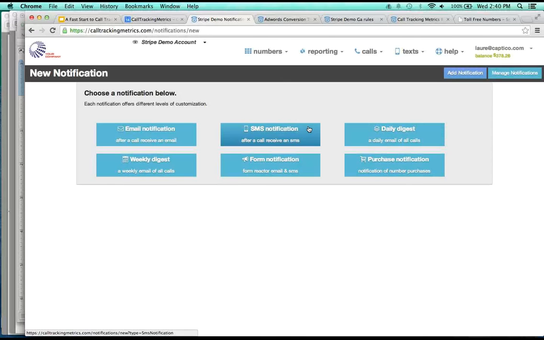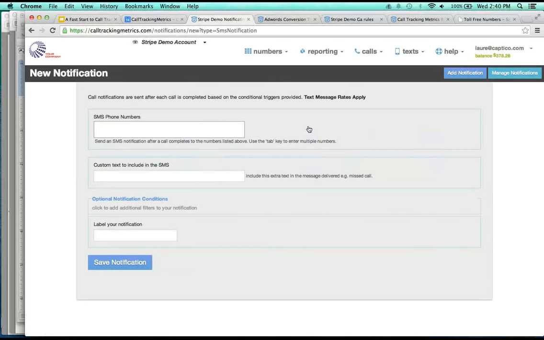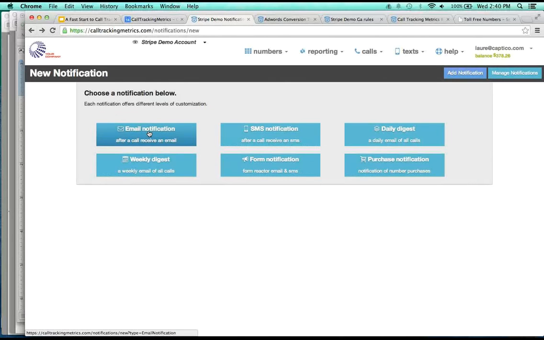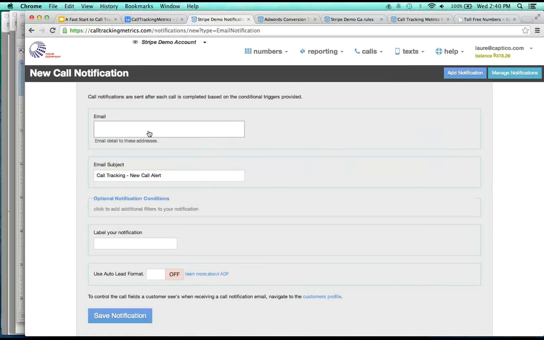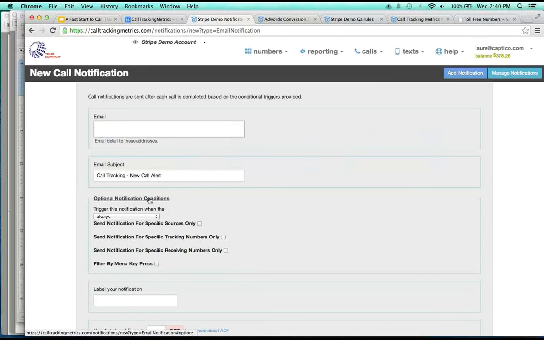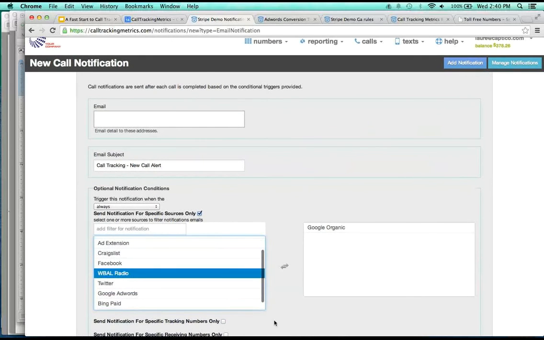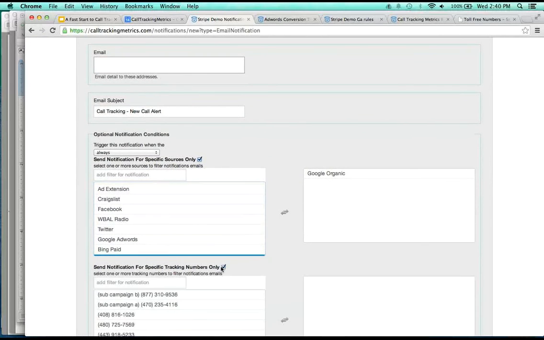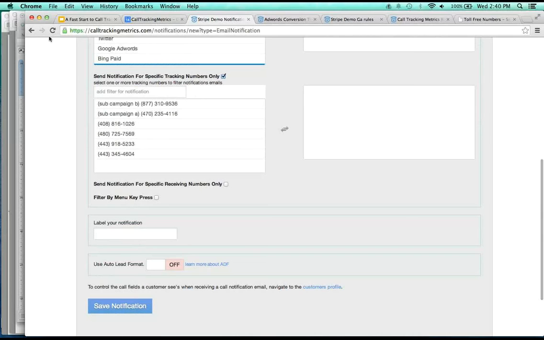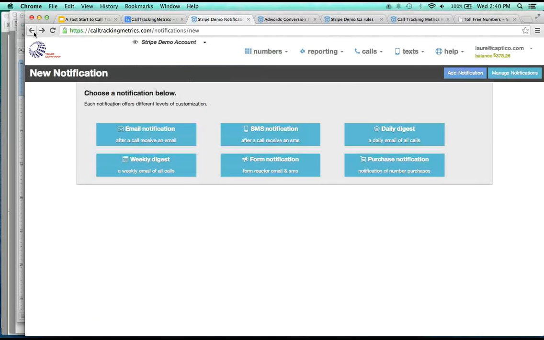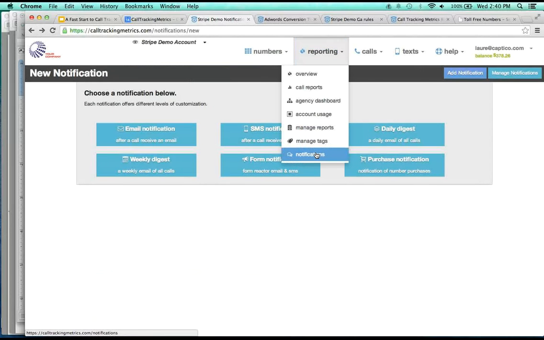This would be if you want to get a text message after each call. You could set that up. And then similarly, email notification is if you would like to get an email after each call. And you can get very specific about when you want this to be triggered. So maybe you want to only get it when you get a call through Google Organic, or maybe only when you get a call through a particular tracking number even. So you get specific about how you want these notifications to be sent. And again, that's all found within the notifications area of reporting.